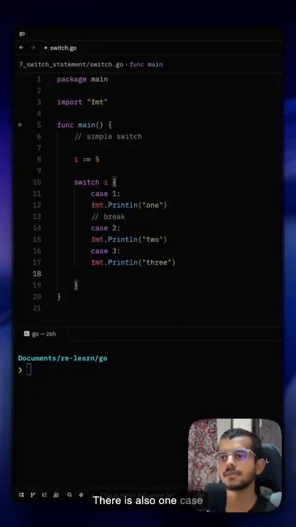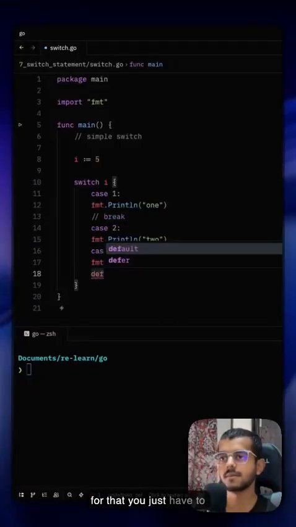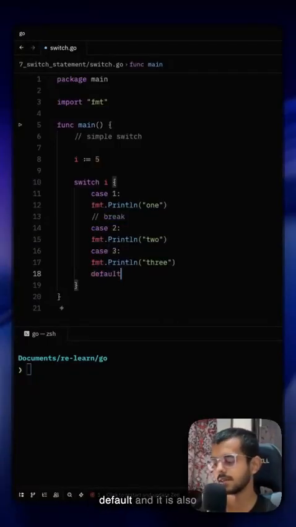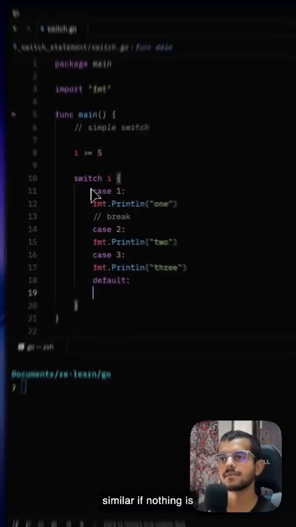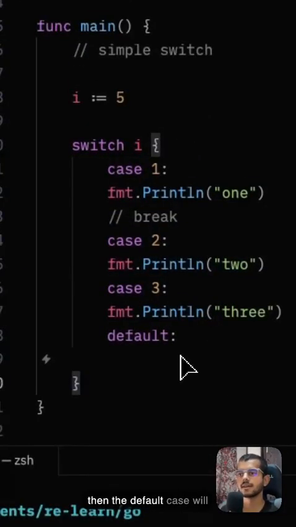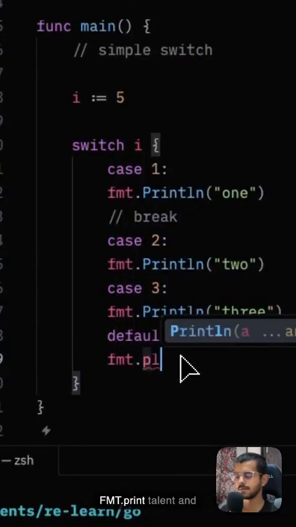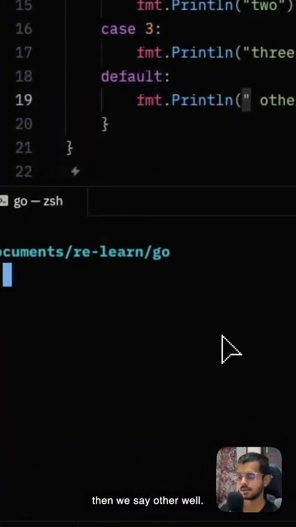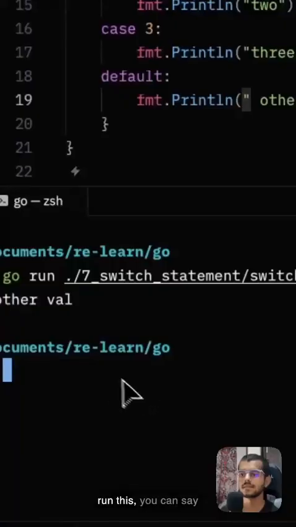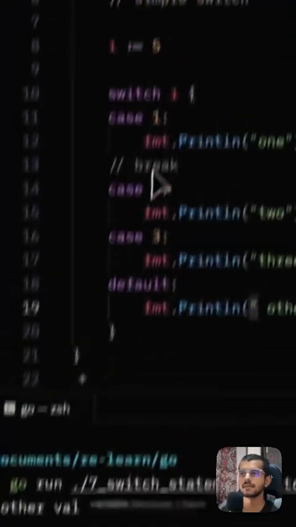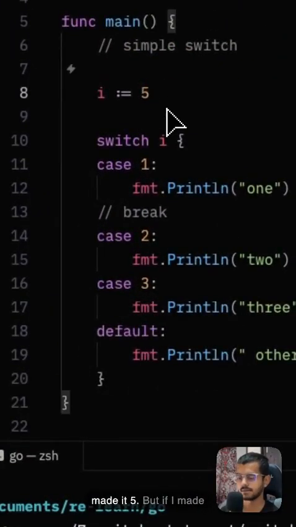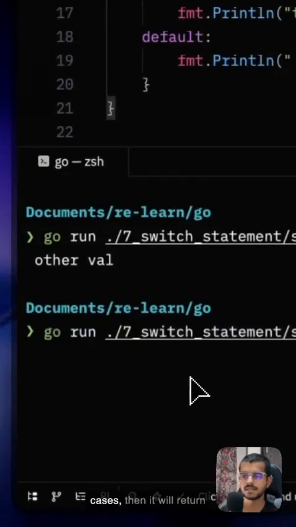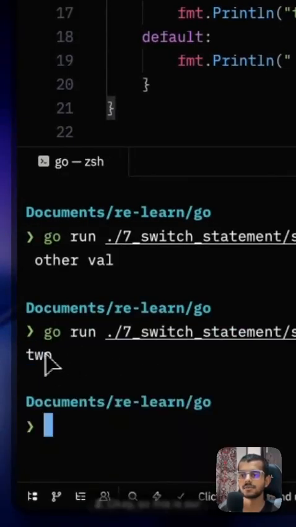There is also one case called the default case. For that you just have to use this keyword called default, and it is also similar. If nothing is fulfilling these cases, then the default case will run. So I will say fmt.Println, and then we say other val. Okay. So if I compile and run this, you can see this is returning the other value because I have made it 5. But if I made it 2, which is in our cases, then it will return 2. Okay, so this is our simple switch case.